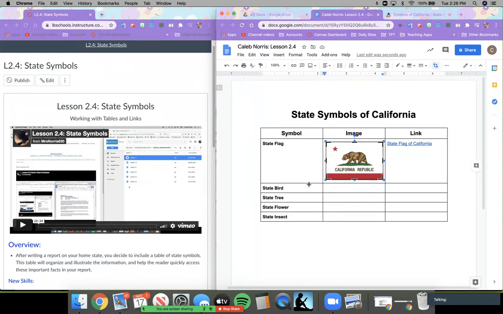Okay, so now you're going to go back, and one of the things I'm going to be looking for is to make sure that you have, it says state flag of California, state bird of California, state tree, and then I can click on each of these links. And if you download this as a PDF to upload to the assignment, then I can still click on them. And so that's what I'm going to be checking. Obviously, I'm going to check to make sure that your pictures are on here and they've been resized so they're all about the same size.